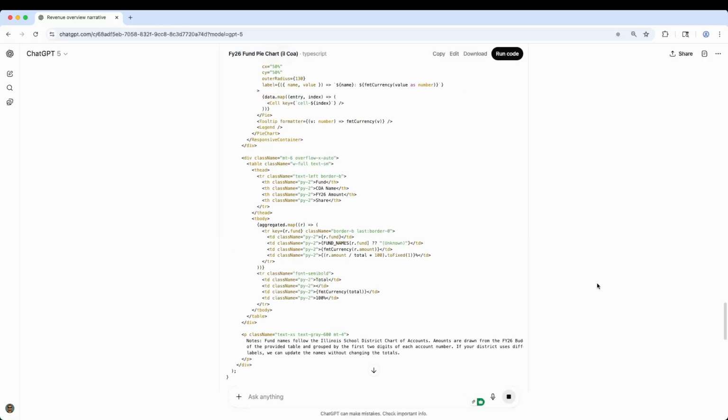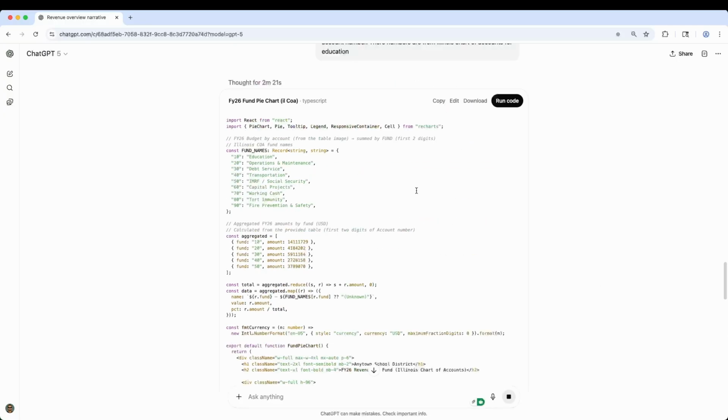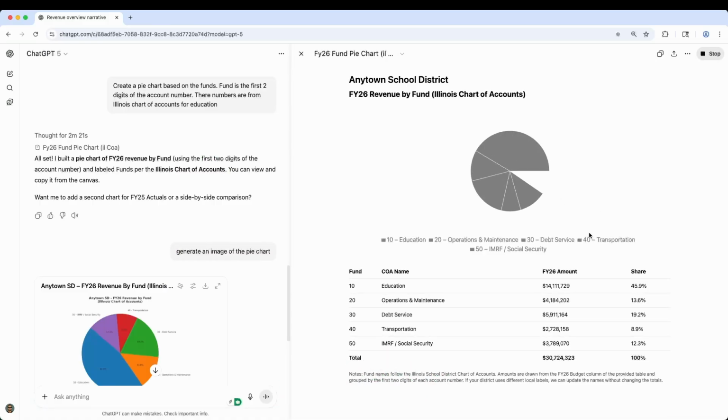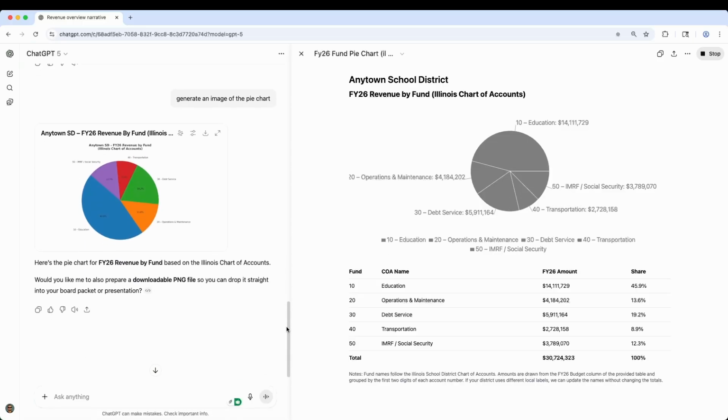I will also show you how to view this code that it's written. If you go to edit and then run code, it will run the code and generate the pie chart for you with the explanation at the bottom. Then you can save it in a file on your desktop, and you can ask it to generate it with colors. If you like this version, you can create a PDF out of it. You can do anything you want with this code, and that's the beauty of it.